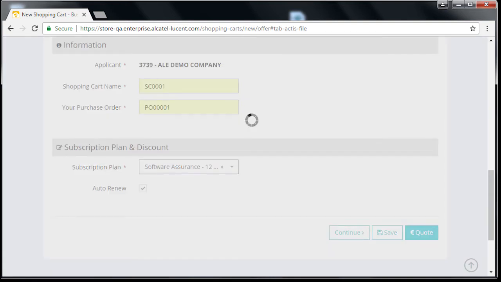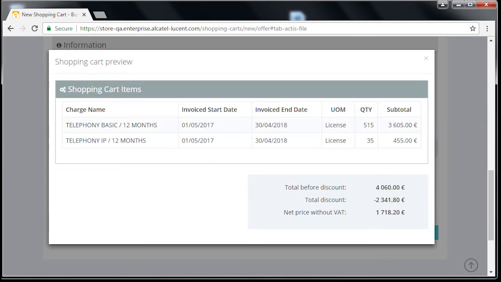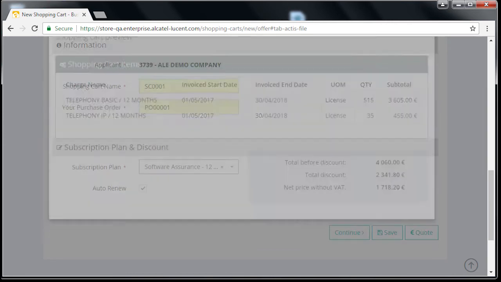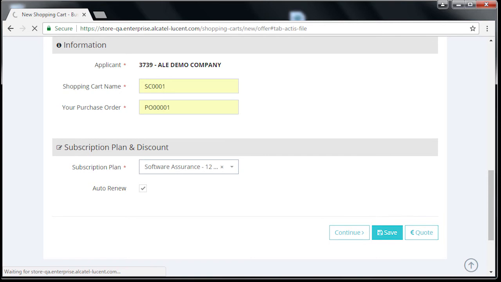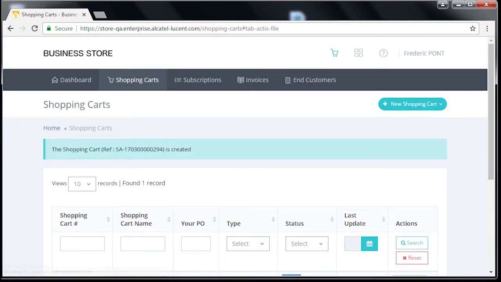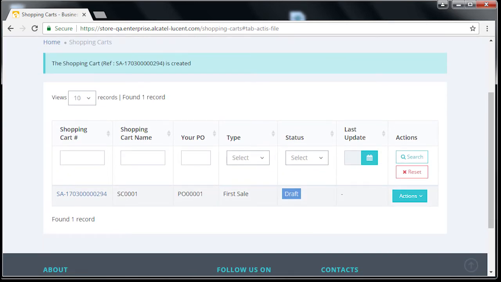Clicking on Quote, my subscription is immediately calculated and displayed. Detailed in the quote are the articles, the start date, the end date, number of licenses, total price and net price. I can save my configuration to use it later. It appears in the first list of shopping carts I created.